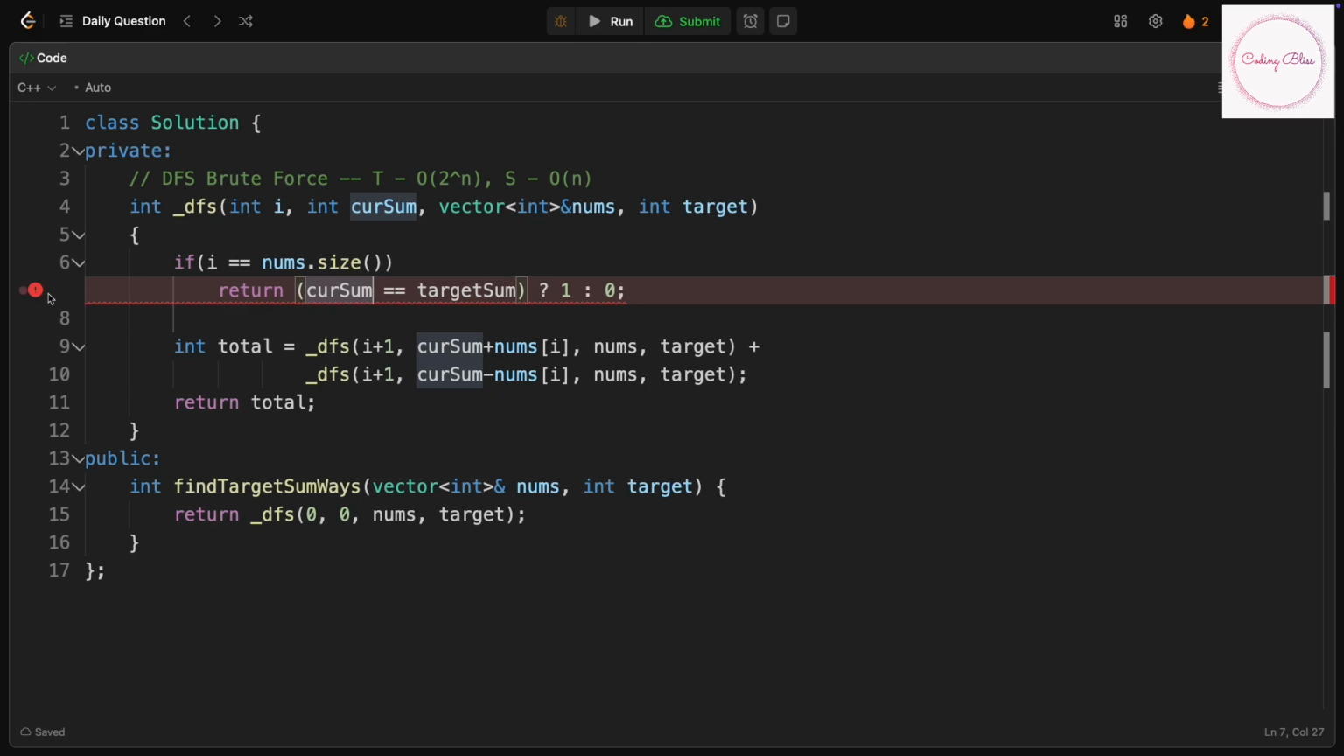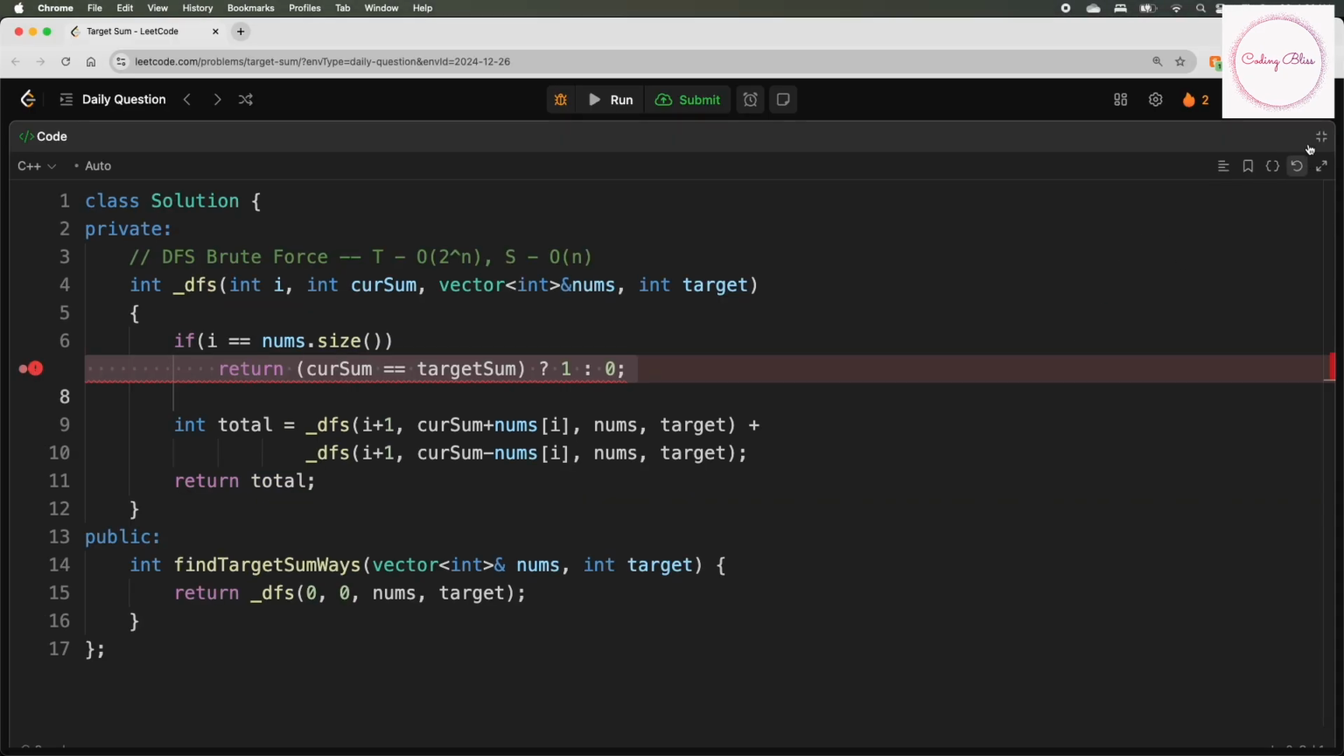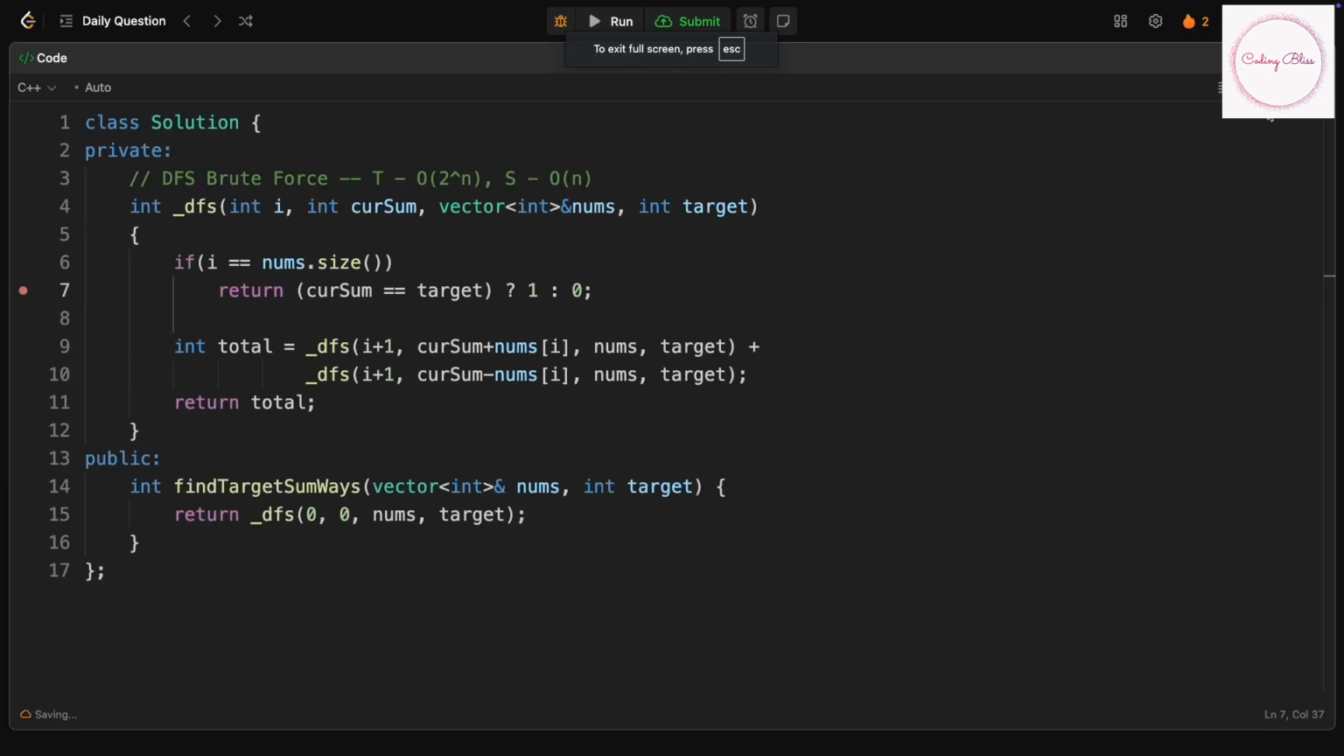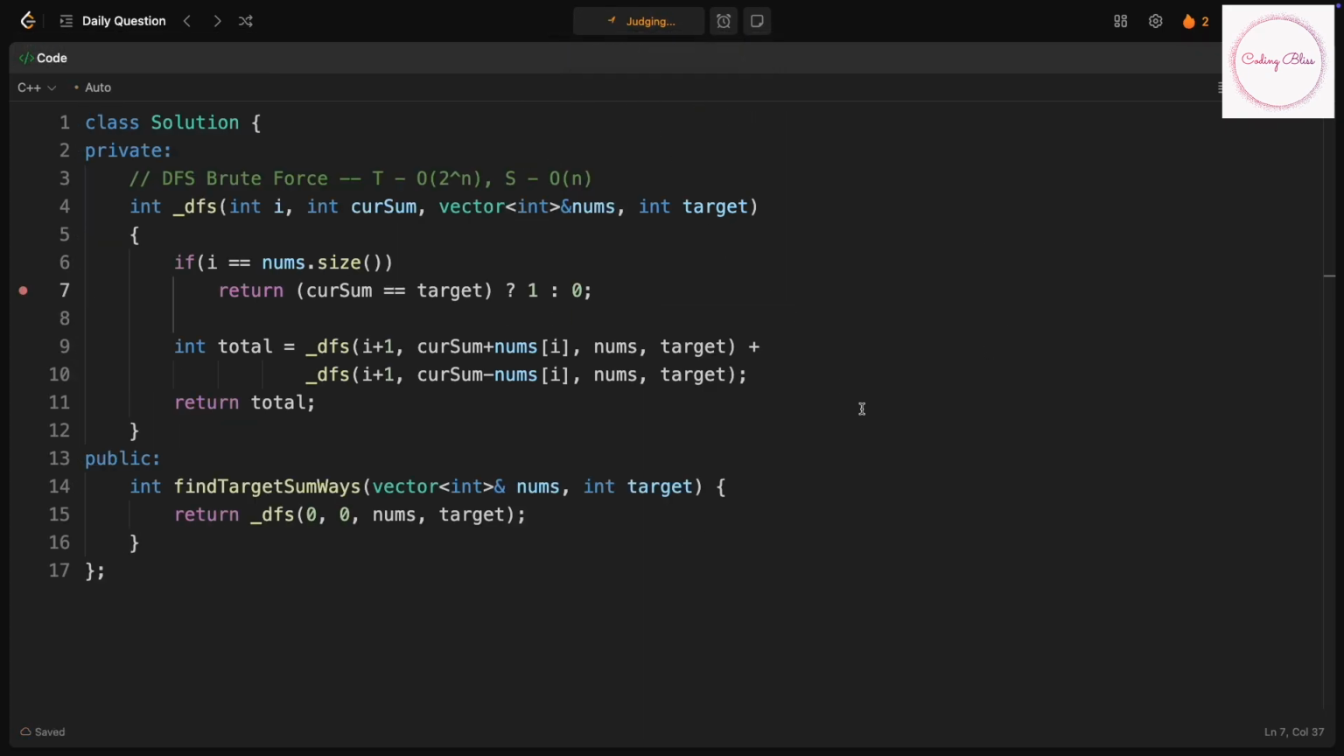What happened? Let's see. It is target. Oh my bad. So it should be target. Okay, so let's just run it. Okay, now let's do the caching as explained earlier.